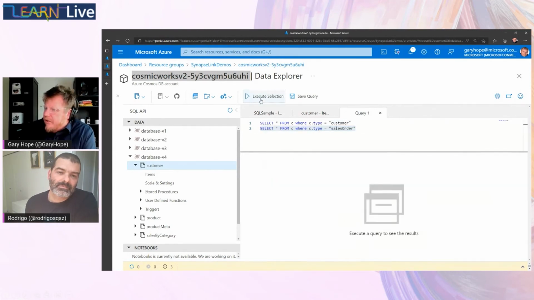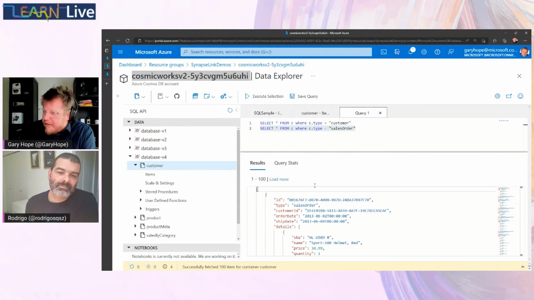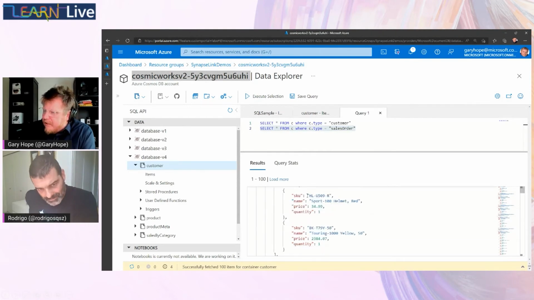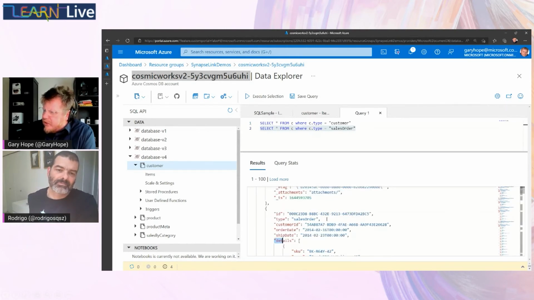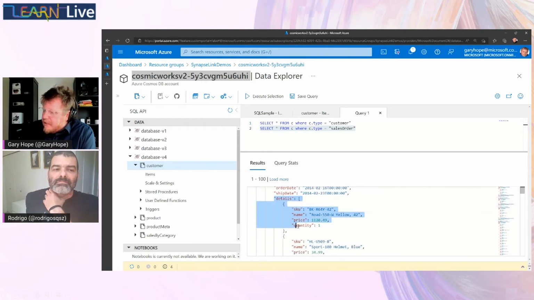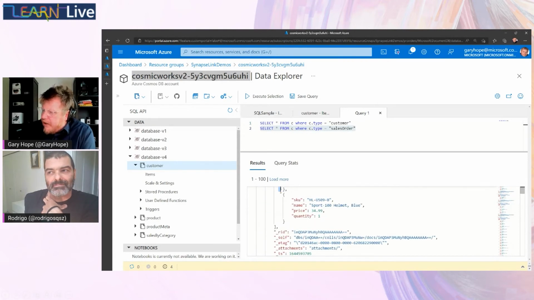I can also go and have a look in the same container. Now, I'm running this query in exactly the same container. I'm also storing my transaction data. And you can see the transaction data here contains a transaction header, when it was ordered, when it was shipped. The details of the transaction is stored in an array. Again, we have another array here. And within that, we have a whole bunch of line items that all make up that order detail. And we embed that within the document itself.